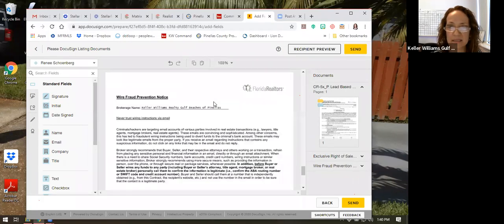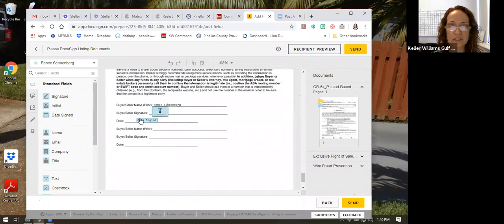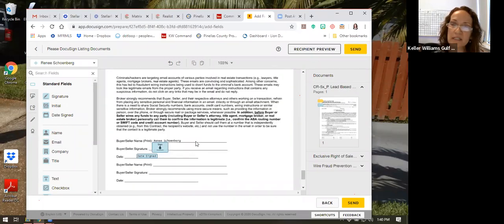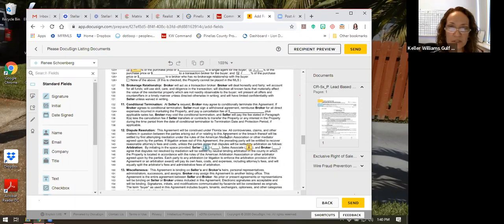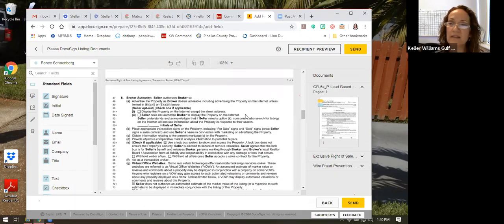All right. And then the wire fraud prevention, self-explanatory. Now, go back through and make sure everything's filled out the way you want it, and then you can just send.